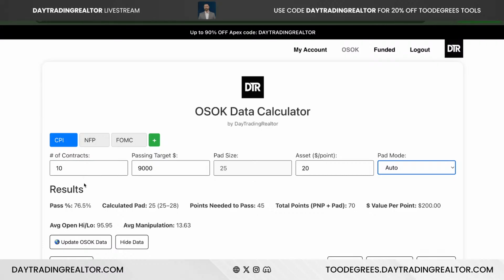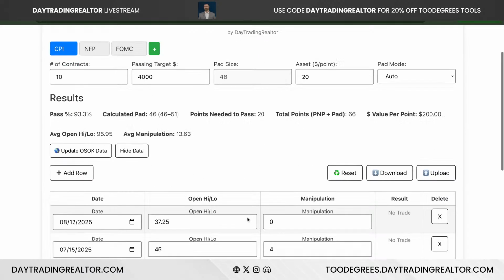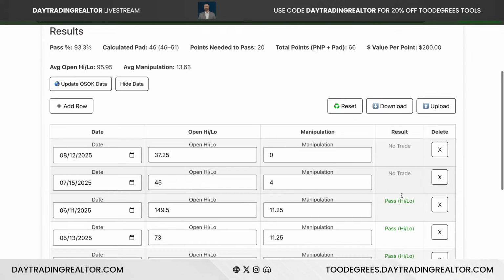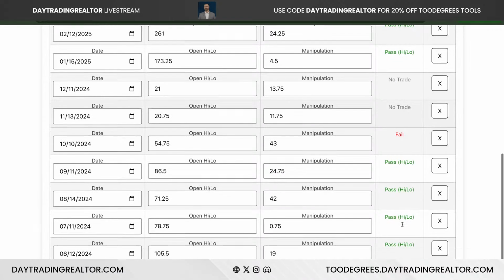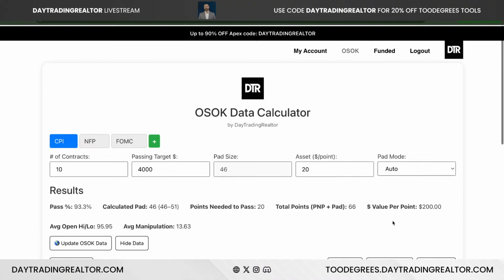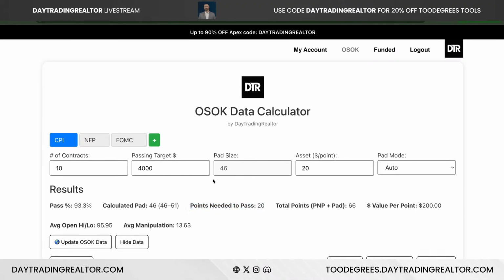All right, so we got some newbies in here. Let's give them Jayden, 10 cons, 4K. A 46-point pad would give you a 93% pass rate. But again, let's see how many no trades there were. 1, 2, 3, 4. It's only 4 no trades, so a 46-point pad would give you that.